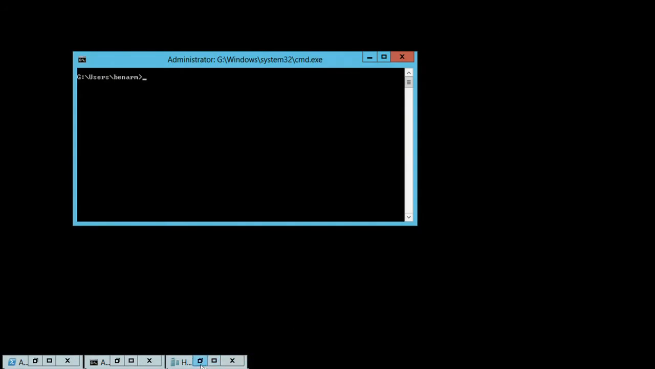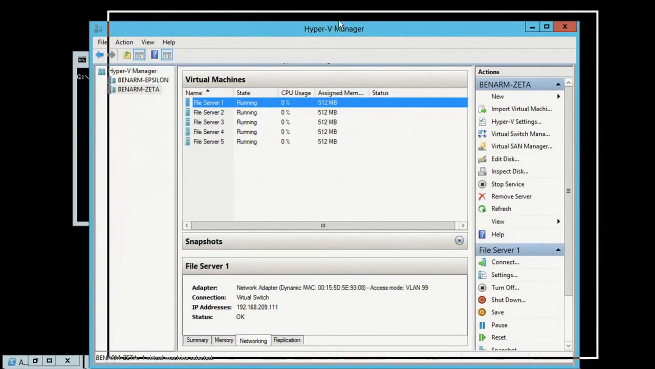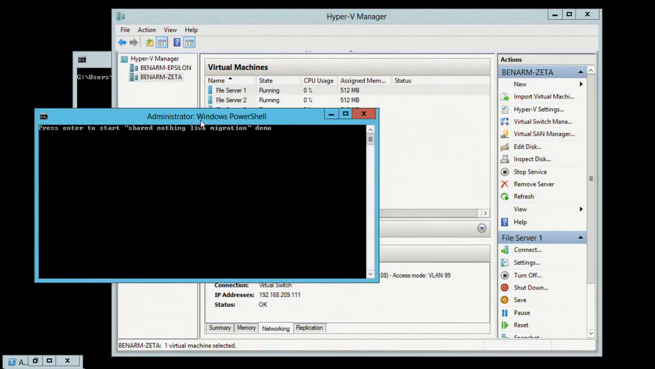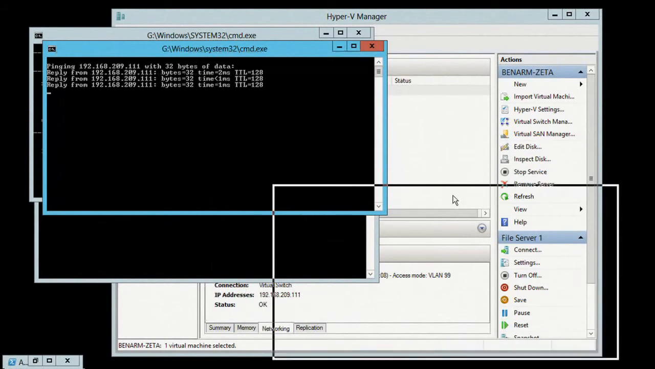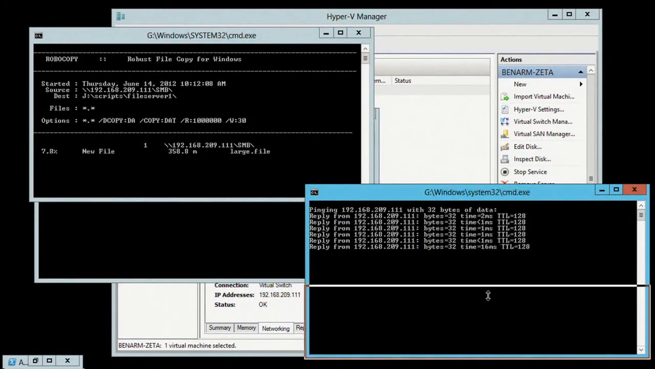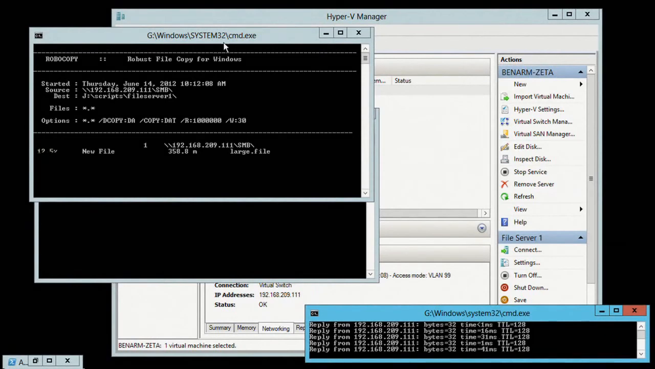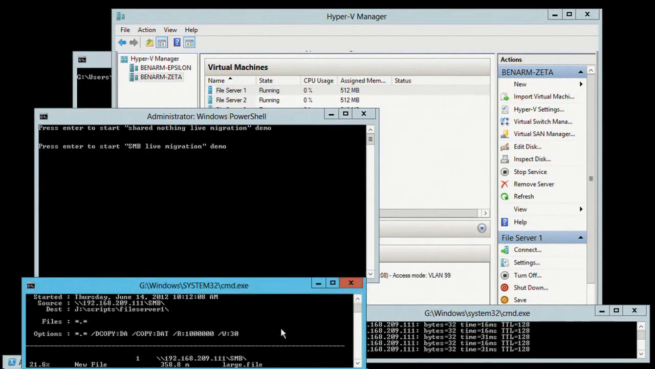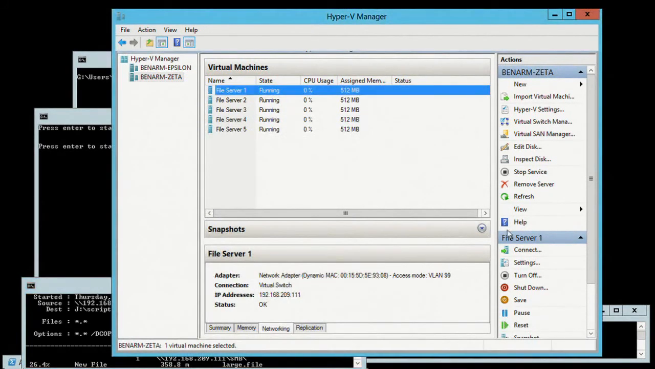So let me get rid of that. I'm going to bring up the Hyper-V Manager UI. And for this first demo for Shared Nothing Live Migration, we're going to be using File Server 1. You can see down here we have the networking tab. You can see I'm running this on a private VLAN 99, the IP address 209.11. I actually have a nice little demo script here. What this does is it kicks off two workloads for us, and I'll talk about why I have both of these later on. But I just have a ping going on to that machine, and I have a file copy. And both of these just loop forever.